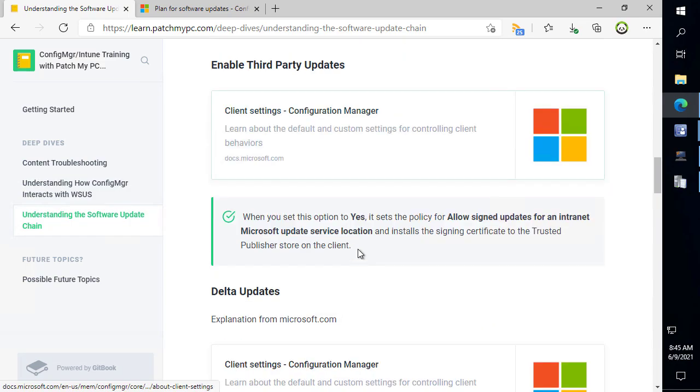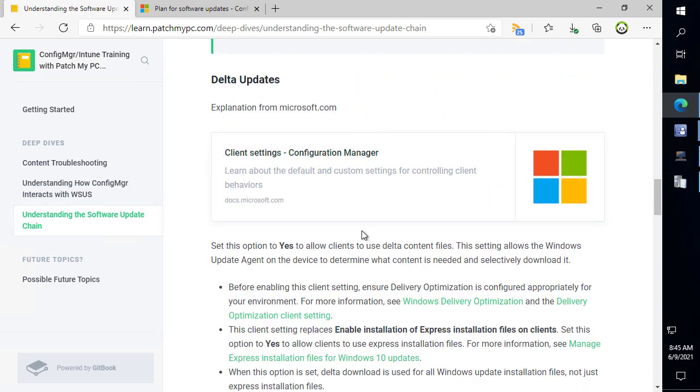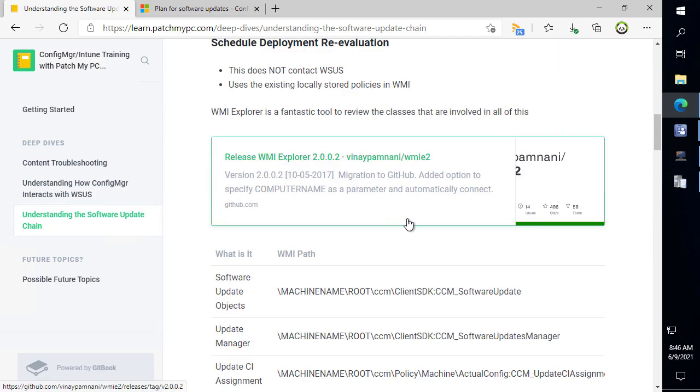There's deltas, maintenance windows. Nope, it doesn't look like we have that one. I will link it real quick. Yeah, we can add it.